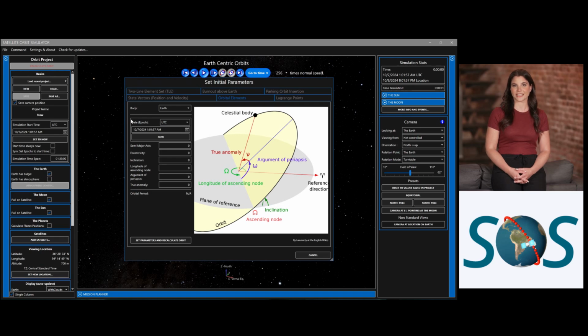You can also see the epoch. We'll keep this the same as the simulation start time, which is the default. Let's create an elliptical orbit with semimajor axis equal to 9 million meters and eccentricity equal to 0.1. Don't forget to use the Tab key between text box entries. This is a near-Earth orbit that is not exactly circular. A circular orbit would have an eccentricity equal to 0.